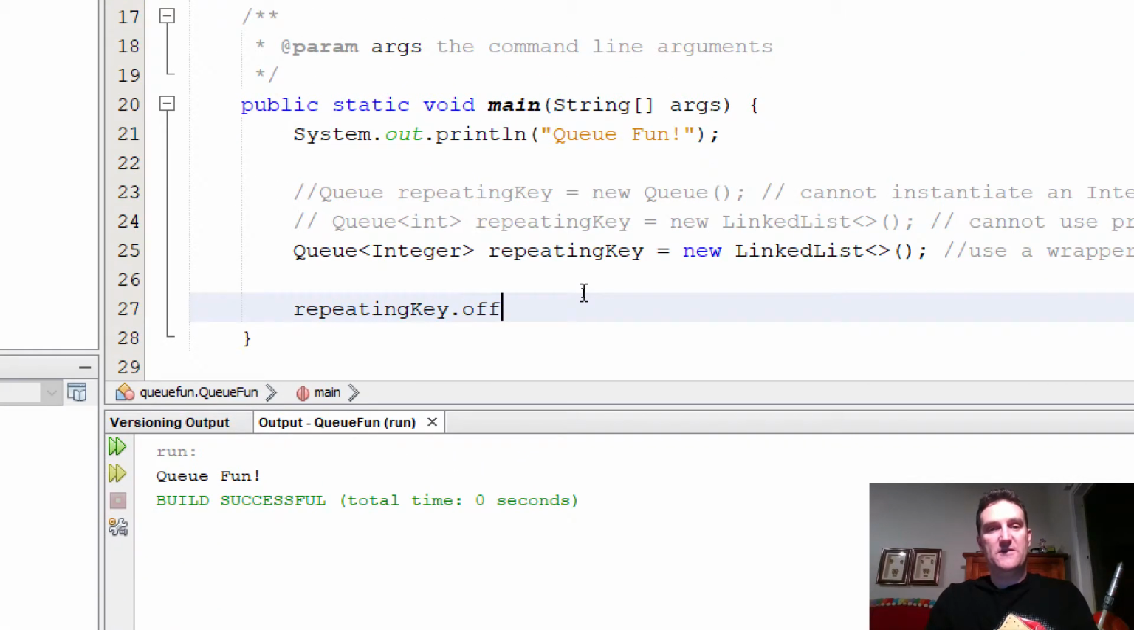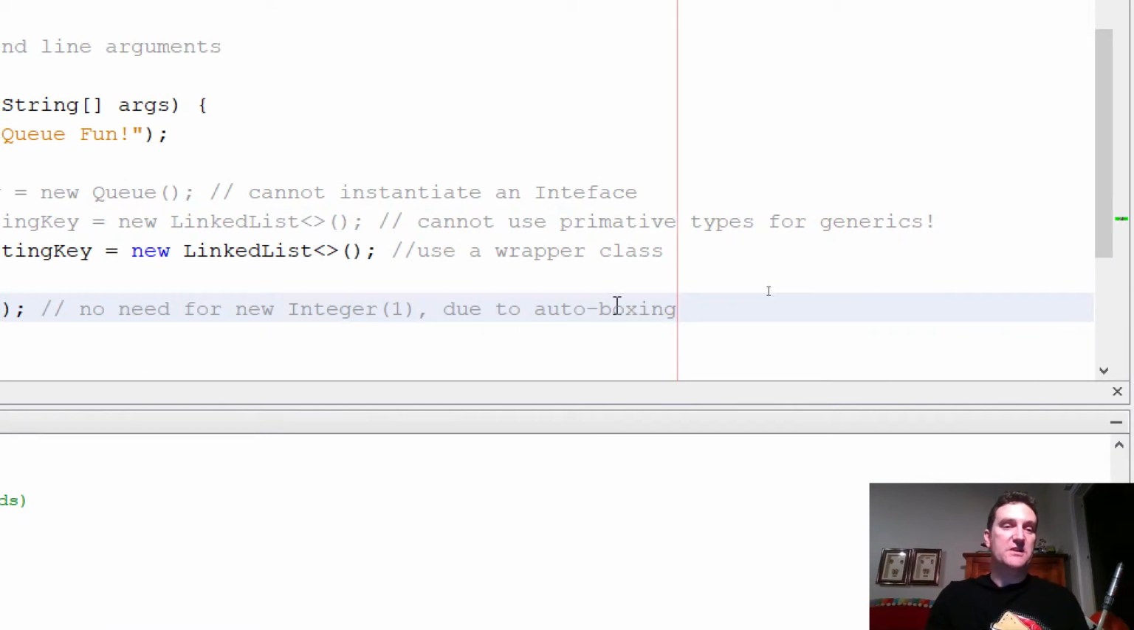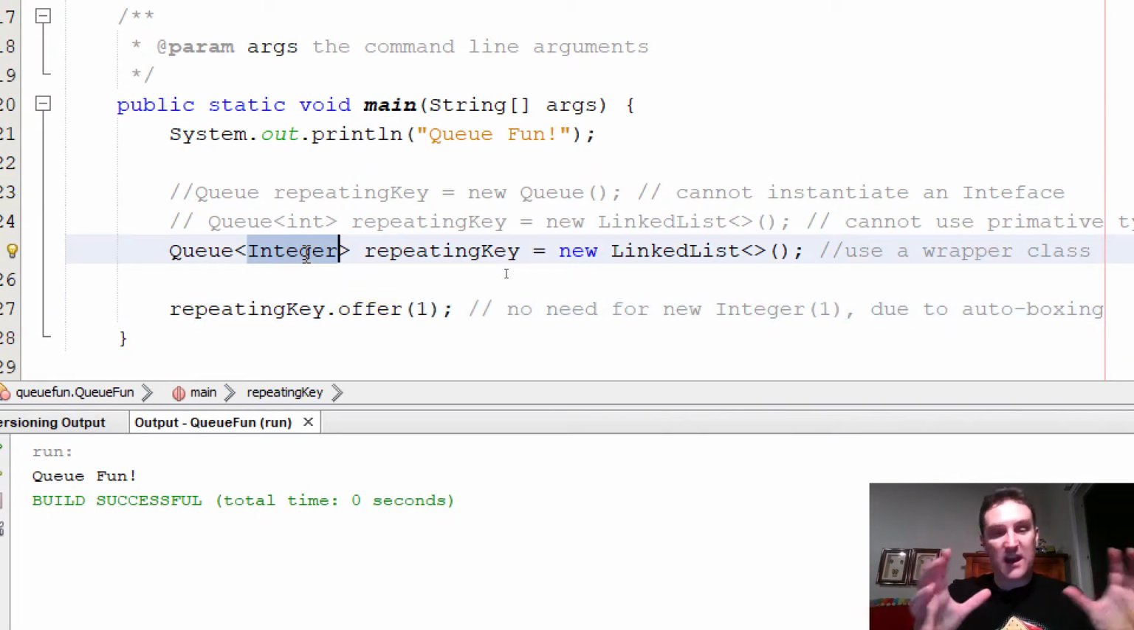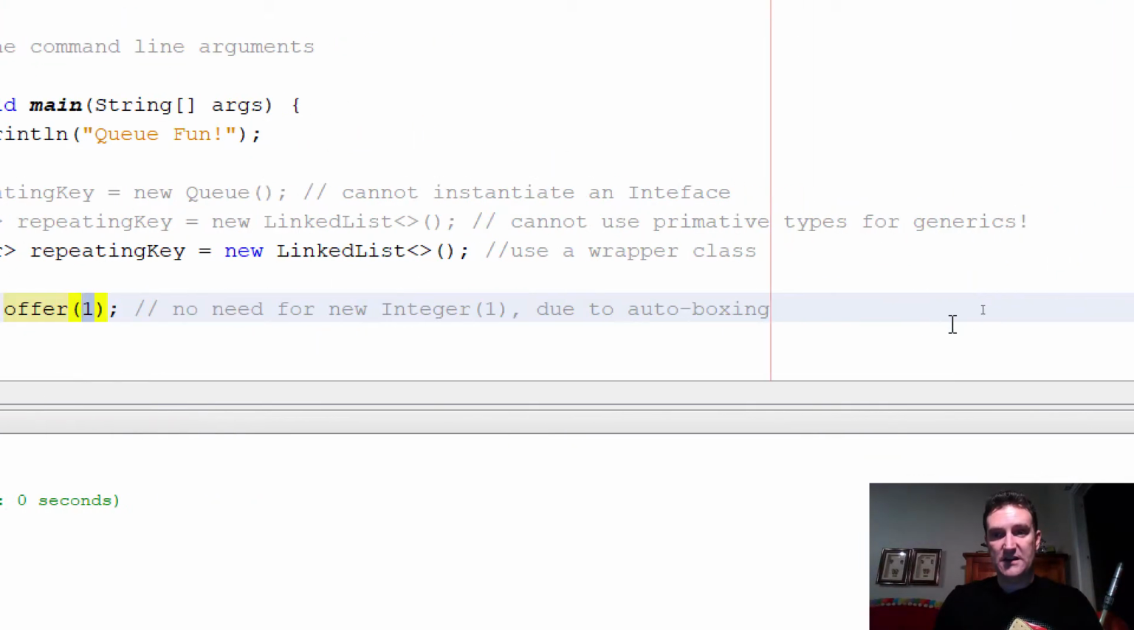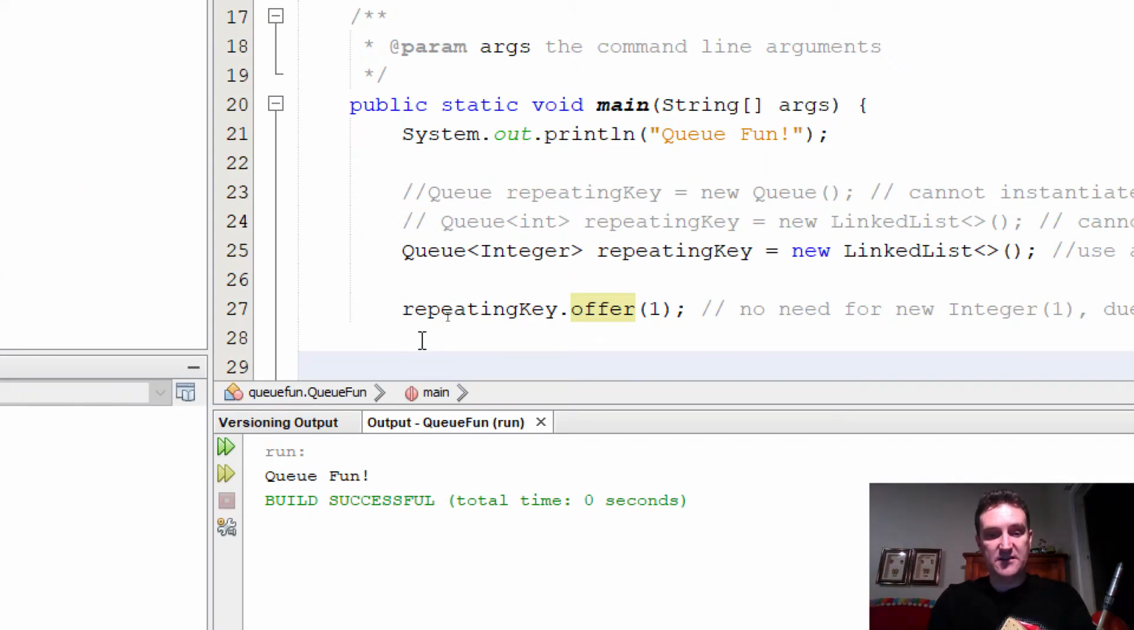So we use offer, and I can offer it an int, right? No need for new Integer due to autoboxing. Java has this feature called autoboxing, which is about our primitive types. It'll take this primitive type, turn it into an Integer class for us, and put it into the queue. The same happens when we get them out as well. All right, so we can get something out.